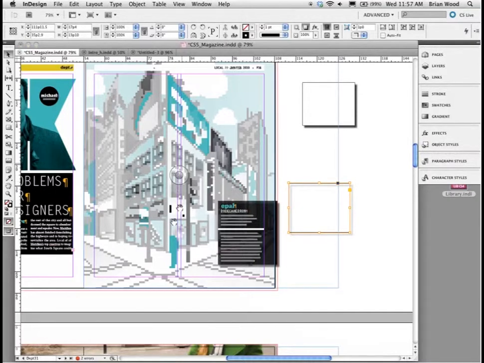So, Sylvia, how do you use layout adjustment with grouped objects? Yeah, good luck. I'm right there with you.